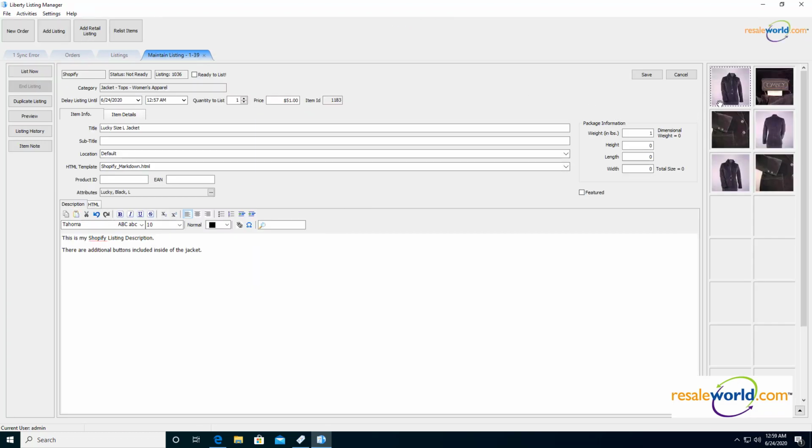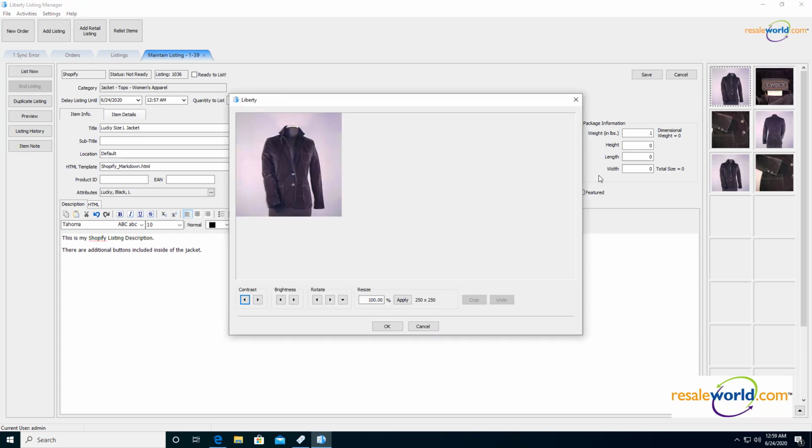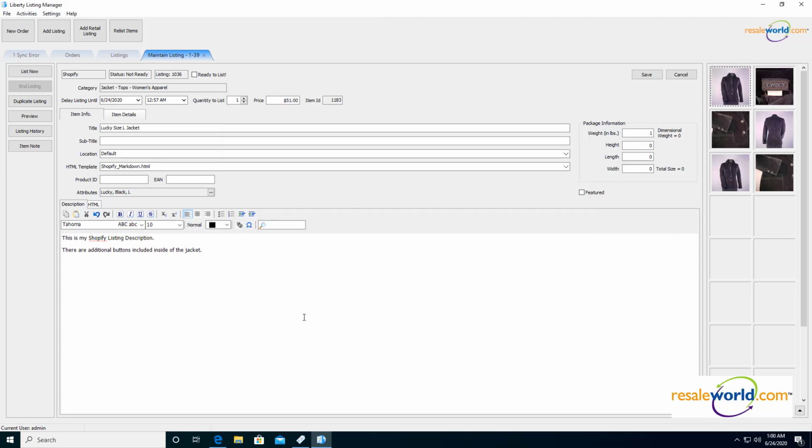So what you can do with the images too is, if they are messed up or something is not quite right, you can double click on each individual image. And you can specify whether you want to change the contrast, the brightness, rotate the image, or resize the image. So if I have nothing I need to do there, I can just click OK on this. And then technically we are ready to push this item to Shopify or whatever platform we're using.